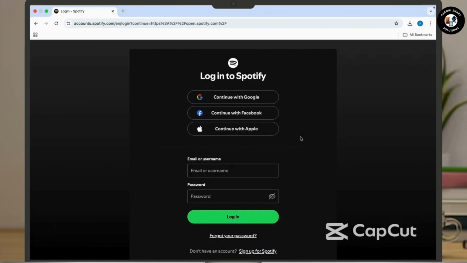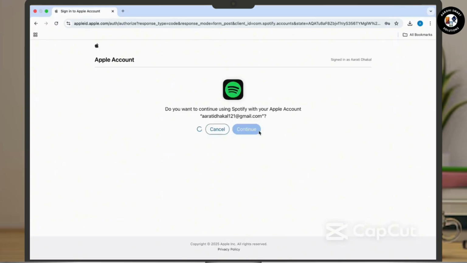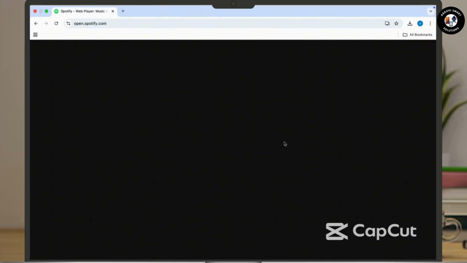So, I have signed in to my Spotify account using the Apple ID. So, here I'm simply tapping on the continue with Apple ID option available there. Then confirm the continue button available there and I'll be signed into my Spotify account.